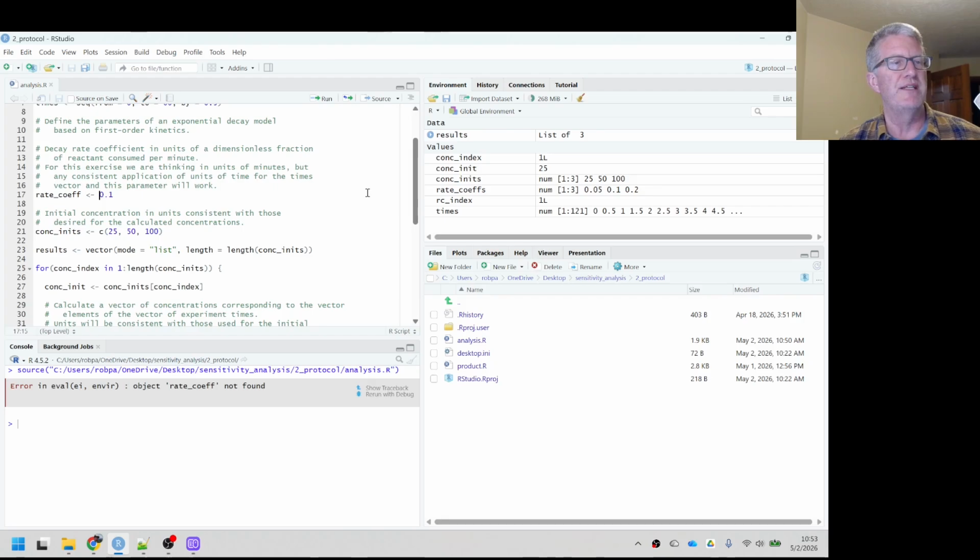And to do that, we'll need something similar in terms of a vector of rate coefficients instead of a single value. So I'm going to add an s to this, call it rate coefficients. And I'm going to say, oh, well, let's have a value that's below 0.1 to see what that does. Let's maybe call it 0.05, and then have a value above 0.1 to see what that does. And I'm going to call this one 0.2. So we now have three different rate coefficients.